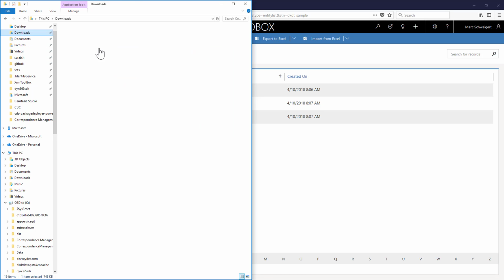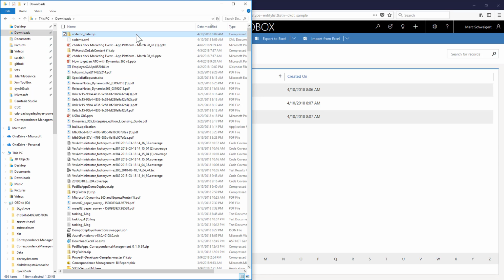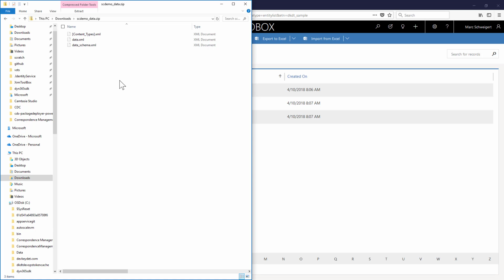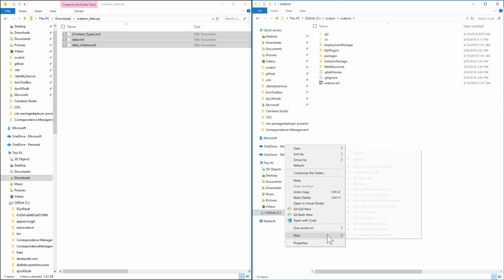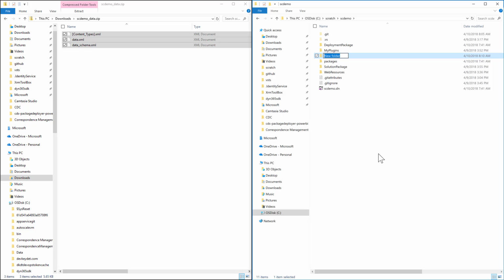If I go to downloads here, and if you open this up, you'll see it's just some XML files. So what I like to do is copy those files and put the raw files in source control. So let's get that set up. Let's go up one, create a new folder, and I just call this, you can call it whatever you want. I like to call it sample data or initial data. Let's call it that. Initial data.